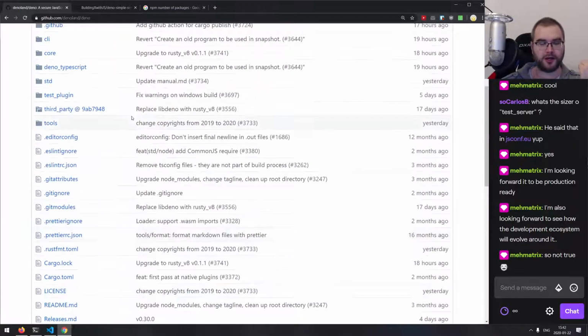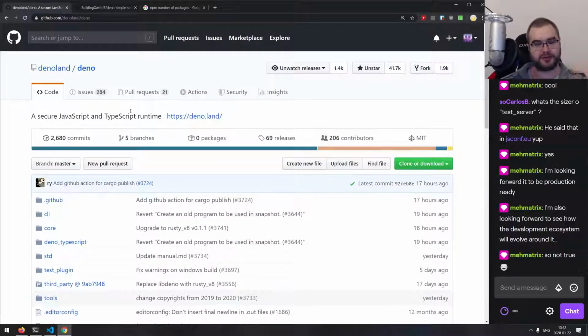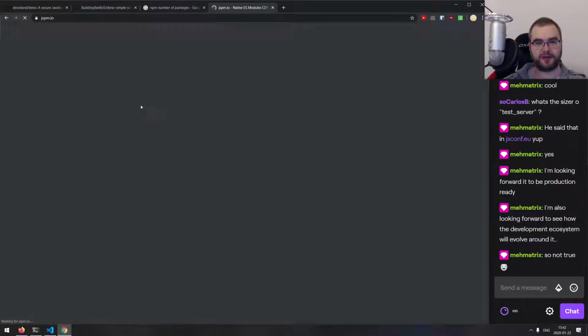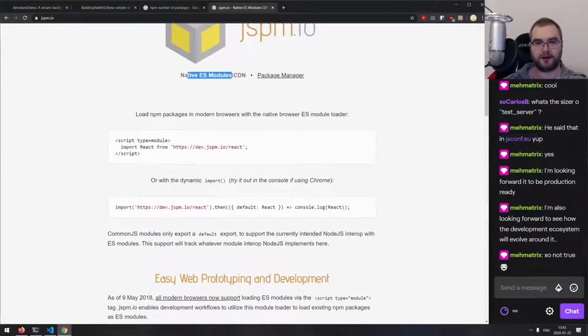First of all, you can use Node packages within Deno using something like JSPM, right? So we got the JSPM thing, and they have the ES modules CDN, which means that if the npm module is an ES module and is browser compatible, you can literally just import it in Deno using dev.jspm.io and then /module name and just use it there.